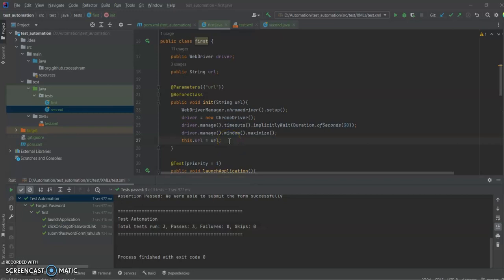So in the last video we saw how we can execute our tests using test.xml and how we can pass our test parameters from test.xml to the test class file. So in this video we will see what is the difference between headed and headless testing.